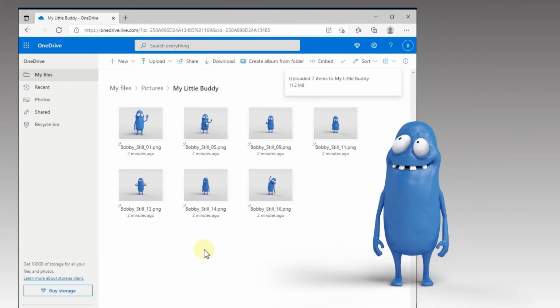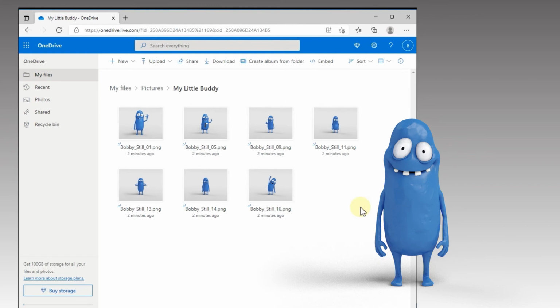Another way to do that is just drag the pictures from my desktop and drop them right here, and you can upload them that way as well.